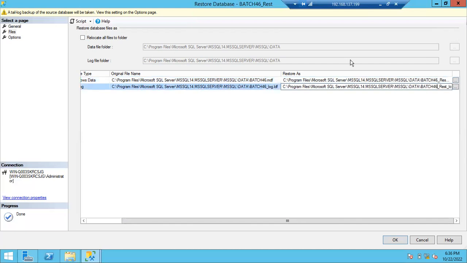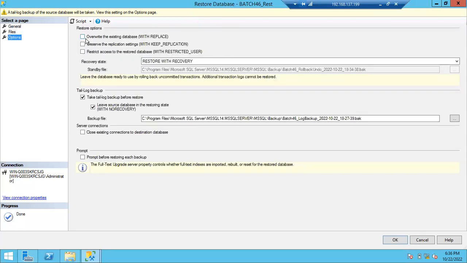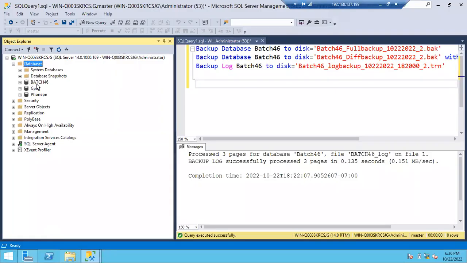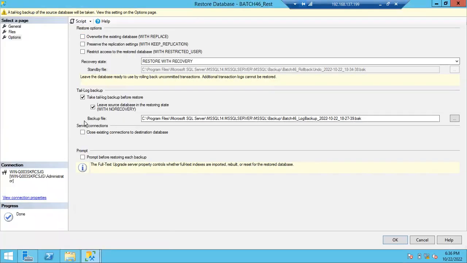Now of course these files do not exist, right? Now there is no need to choose overwrite, you can directly restore the database. It will create a new database. Now you don't see any database here called batch 46 underscore rest, right? Once I click OK, a new database will automatically be created with the batch 46 data. The name of the new database will be batch 46 underscore rest.